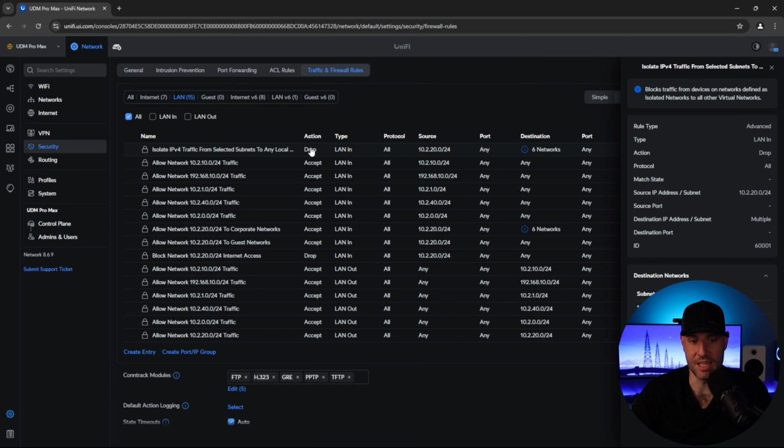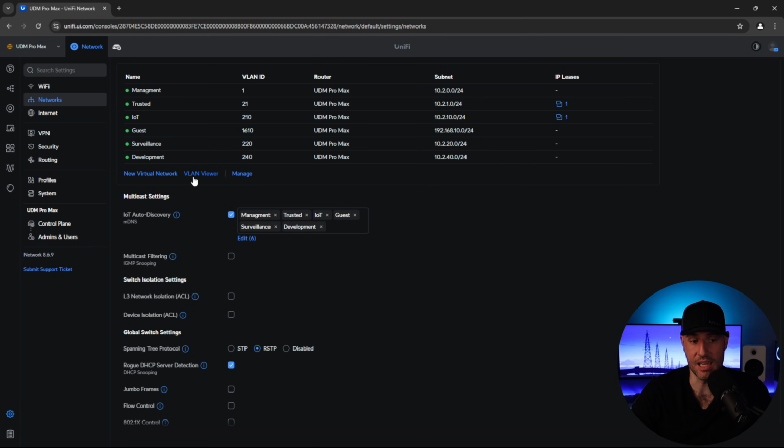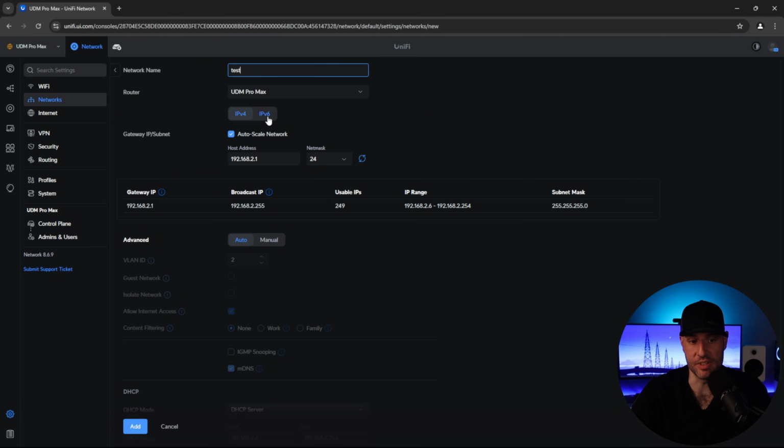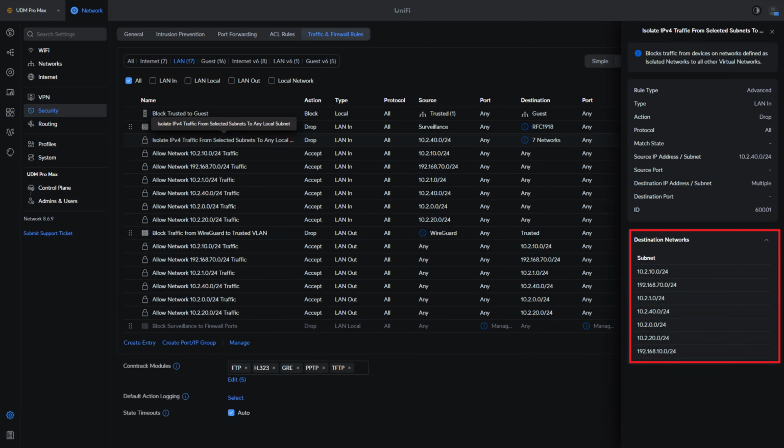So what you can see is that the action is drop, the type is LAN in. So like I said earlier, traffic coming into the firewall. The source is our surveillance network, and then the destination is 6 networks. So these 6 are our actual VLANs here. So what you'll see is that if we come in and create a new VLAN, so this is the new VLAN, all it's going to be is 192.168.70.1. If we go back then to that firewall rule, what you're going to see is that it is added.